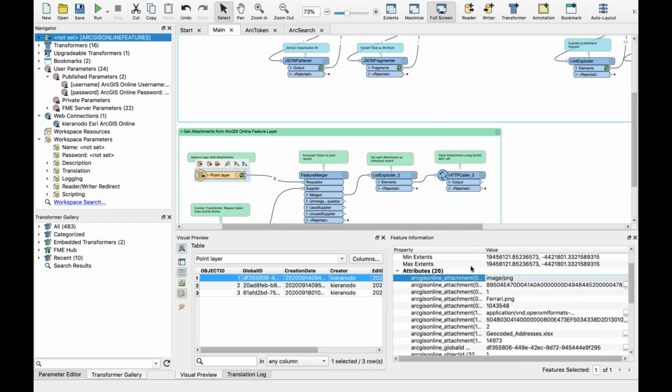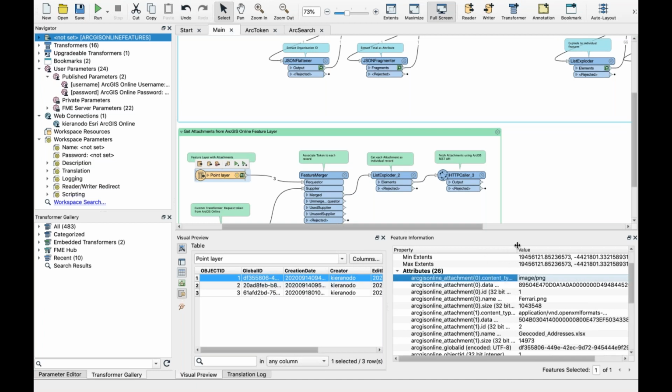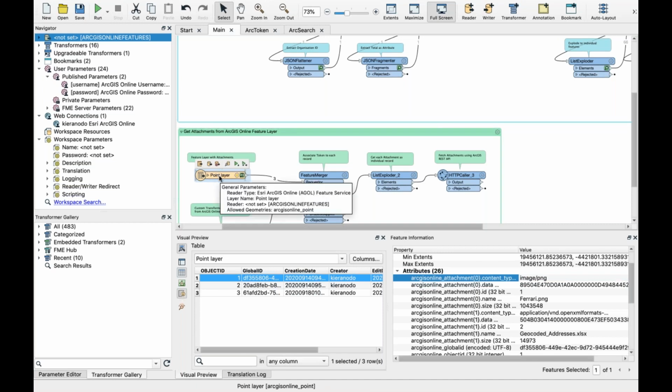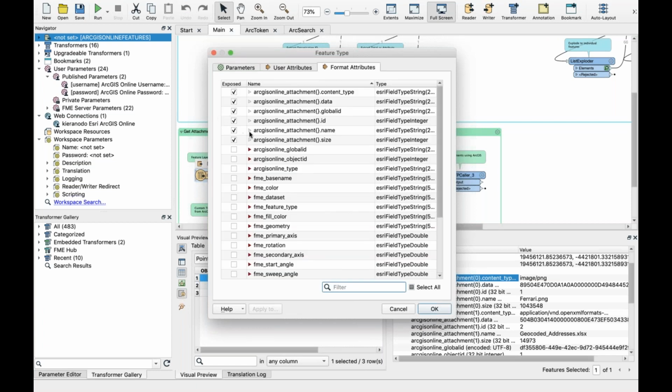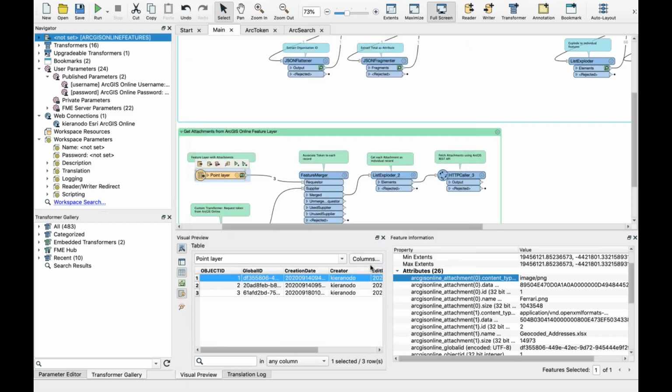So inside this ArcGIS Online attachment, you see this list, ArcGIS Online attachment. The way to expose that when you've got an ArcGIS Online feature layer, feature service brought into FME, is, of course, you need to say include attachments, and then you see under format attributes, you expose the ArcGIS Online attachment list attributes denoted by the curly braces there. So it's brought in as a list because inside ArcGIS Online, you could have multiple attachments against an individual record.